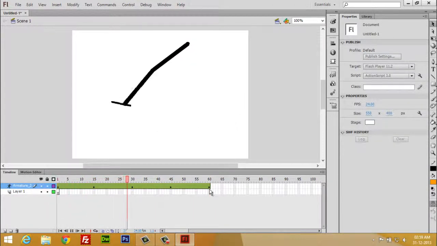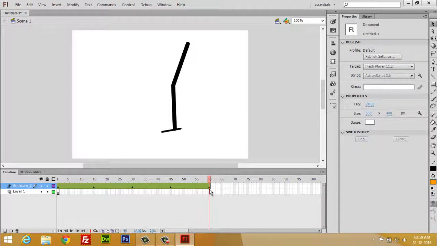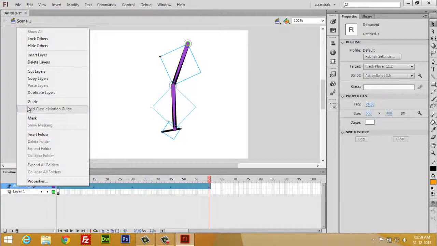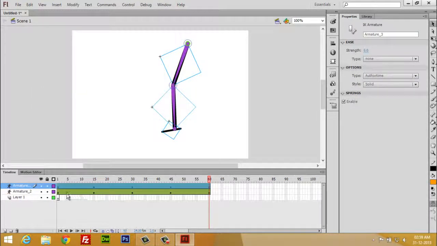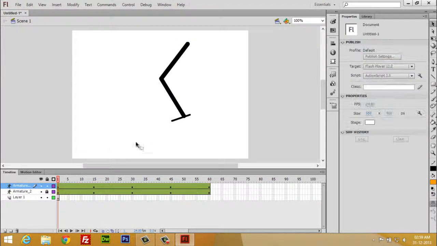Hit enter. And you can also make a duplicate layer, and for the sake of matter you can lock it and make a difference in both of them.